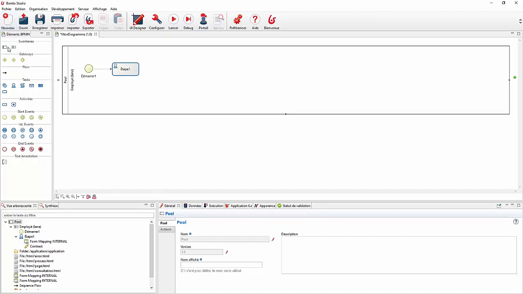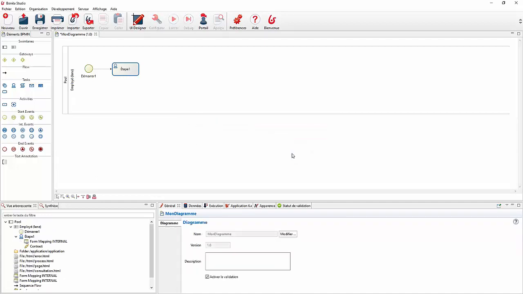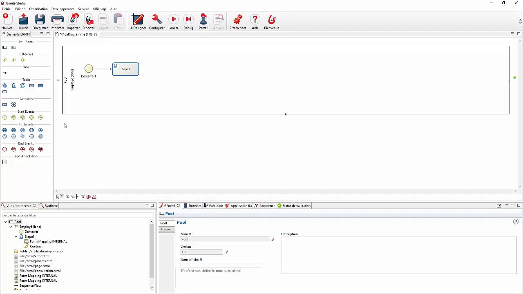So you can have several processes on one diagram. You can see here on the left I have this palette, and I can select this pool element and drop it on my diagram to create multiple pools. But usually my recommendation is just to stick to one pool per diagram. This makes edition and collaboration a lot easier when you only have one pool per diagram.